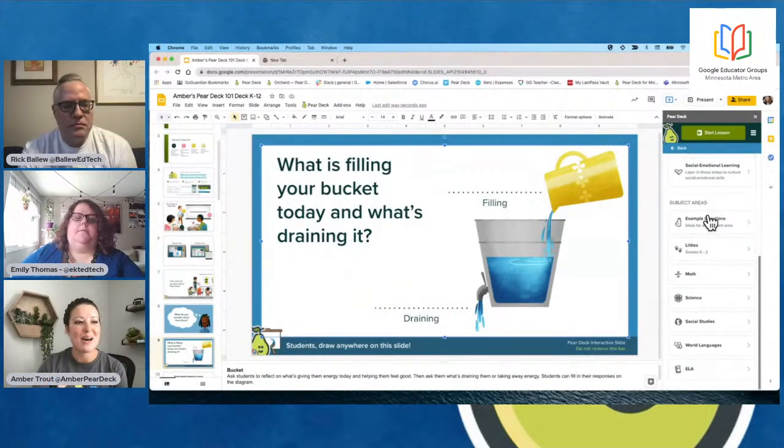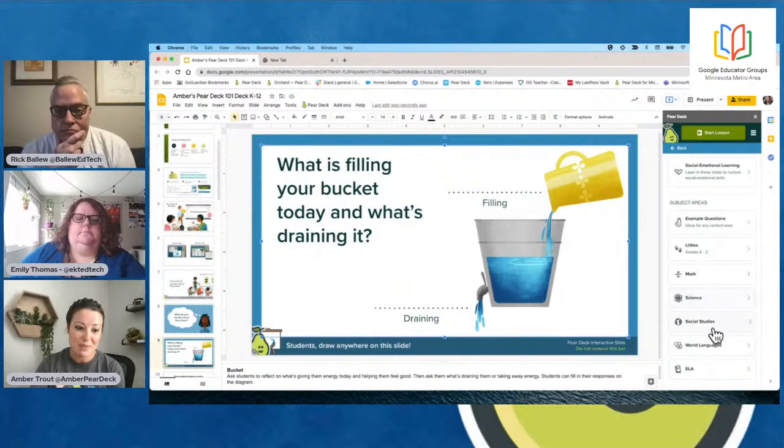And last but not least, at the bottom, you're going to see all of our different subject-specific templates.